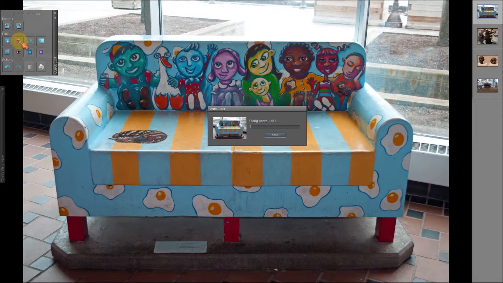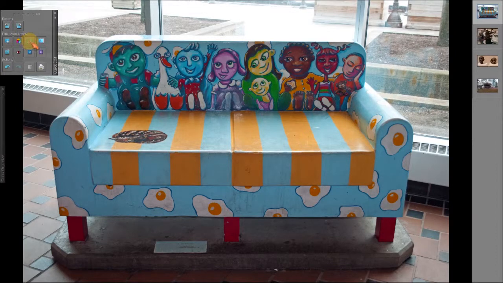Let's do auto color instead. And not that much of a difference. Let's see what auto levels does. I think the auto levels helps it out a lot better.